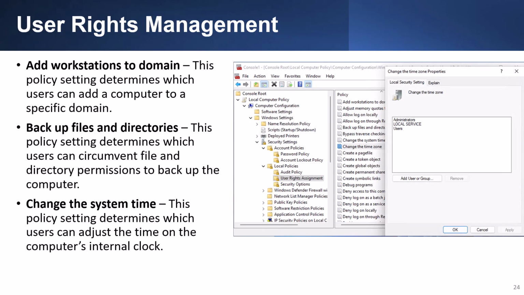Add workstations to domain is a policy setting that determines which users can add a computer to a specific domain. Backup files and directories setting determines which users can circumvent file and directory permissions to back up the computer. Change the system time determines which user can adjust the time on the computer's internal clock.